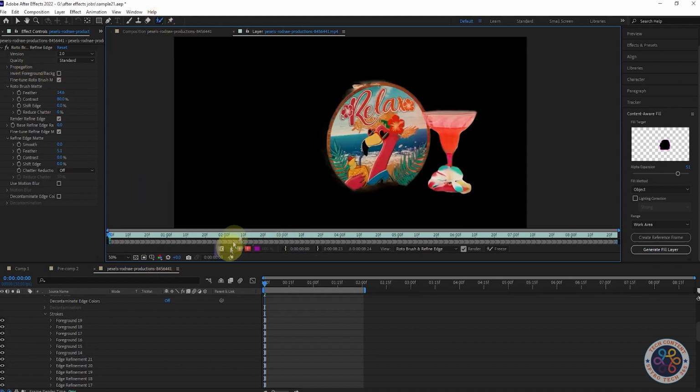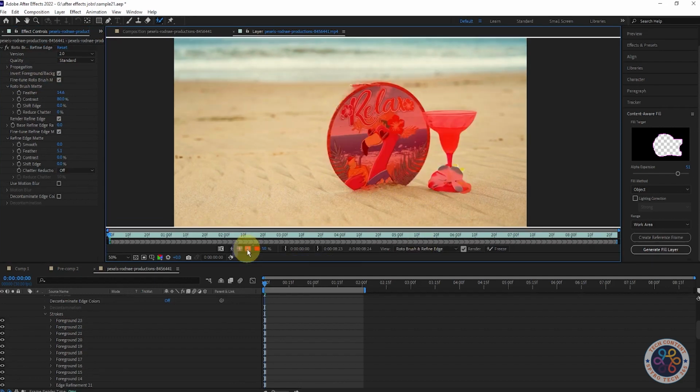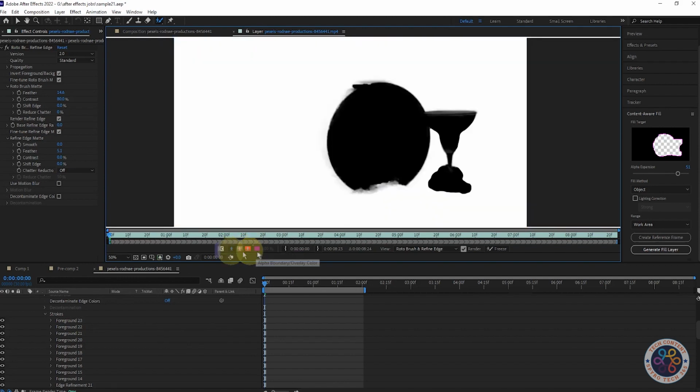So now, you can see that we have already selected our objects. And if we click in the checkbox of invert foreground or background, the objects in the black mask will be removed. Okay, if you click here, the toggle alpha overlay option to see the overlay, you can see the overlay here. And if you click here, you can see the mask around these objects.